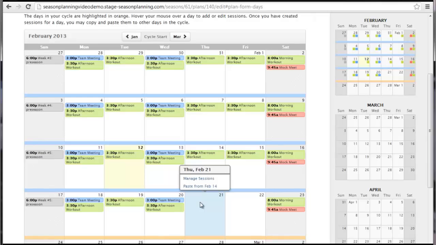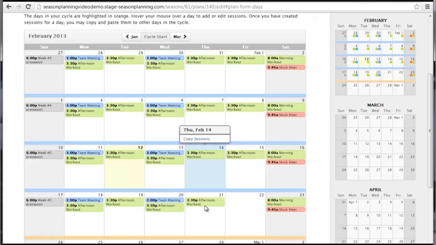Let's move this session to the following week. Roll your mouse over the target date and select Paste from the previous date. We can also quickly copy the session from the 15th and paste it to the 22nd using the same method.